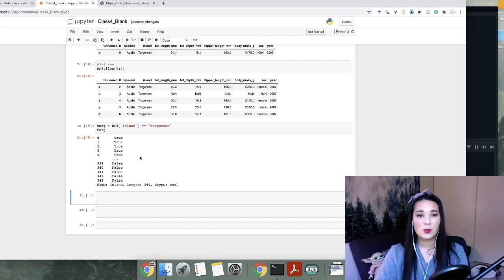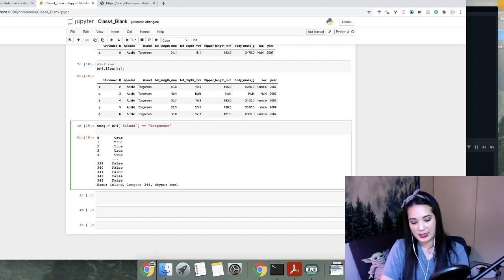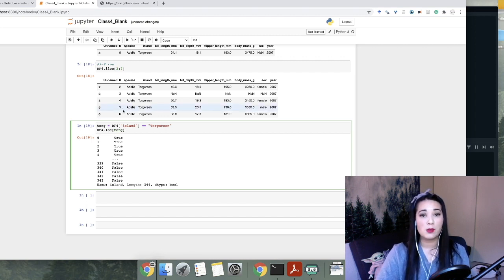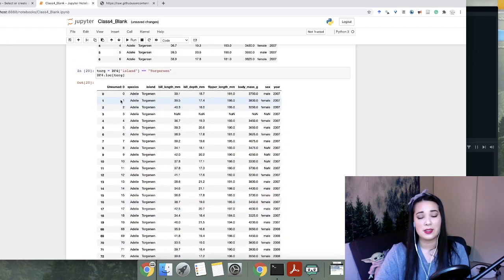Awesome, so you can see that we now have a vector or a list of booleans, true when the specific row is about a penguin from Torgersen and false when it is not. Once we have this stored in our variable torg, we can say df4.loc[torg]. And this will give us a data frame of only the rows that have penguins from Torgersen. Awesome, so you can see that this is what happens. It's a very long data frame, but it exists and we now have it.